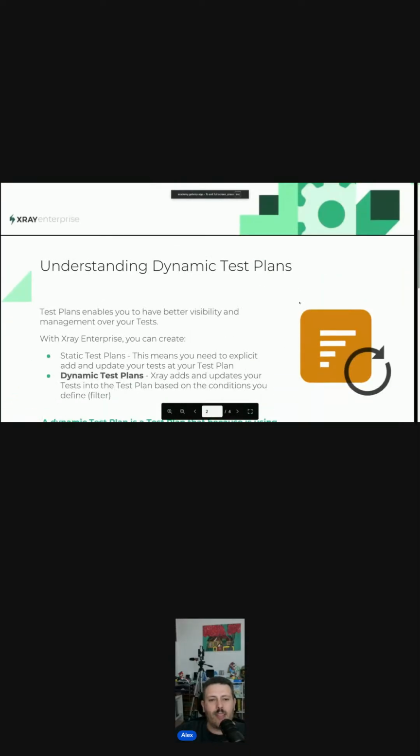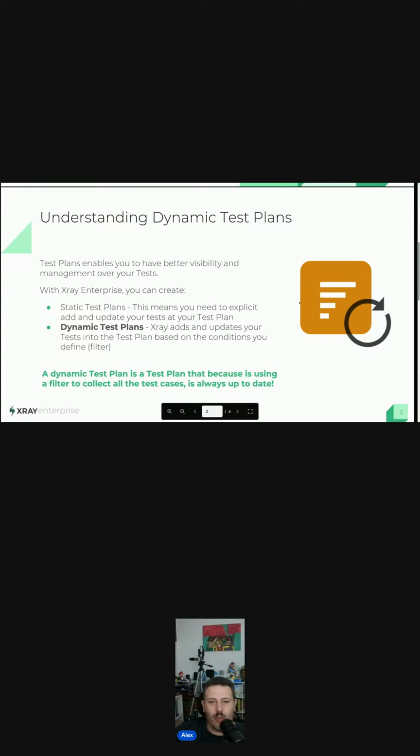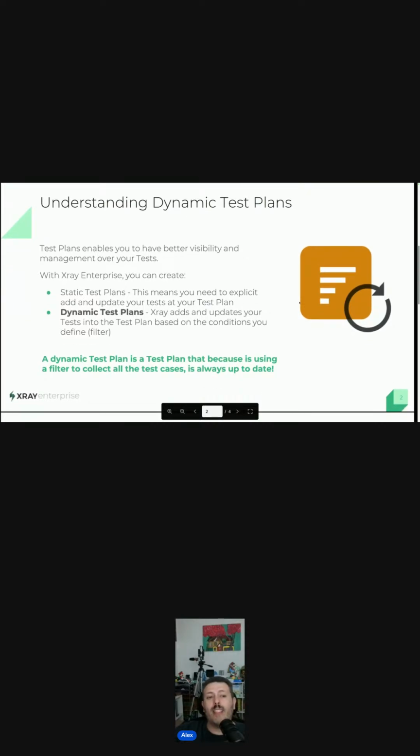Dynamic test plans. Test plans enable you to have better visibility and management over your tests. With Xray Enterprise, you can create static test plans. This means you'll need to explicitly add and update your tests to your test plan. But you can also create dynamic test plans, which Xray is going to add and update your tests into a test plan based on the conditions you define later.